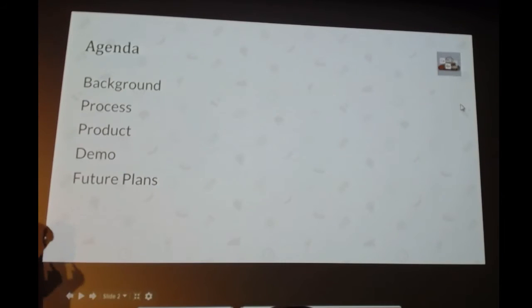We're going to kick off with the background. So what are we actually doing? Then a little bit about our process, why we chose the thing we chose. It's a surprise. And then talk a little bit about the product, how it was architected. Move on to talking about a demo and what its current state is, and then about future plans.